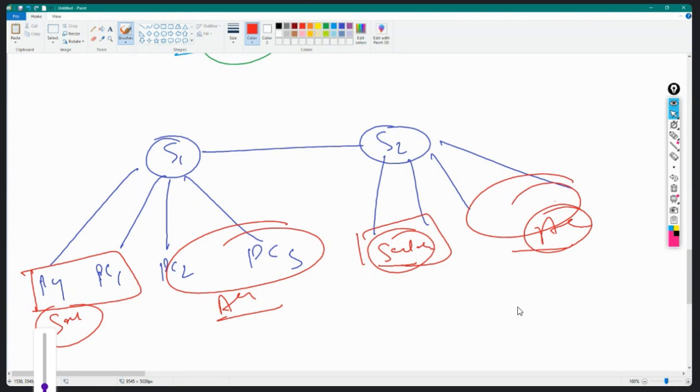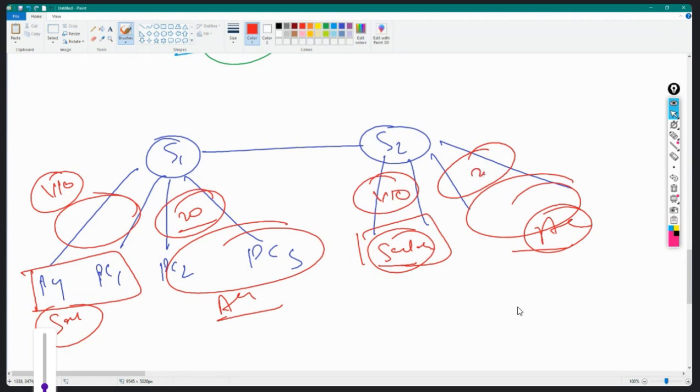Now my requirement is that sales department can communicate with sales and account can communicate with account. Let's suppose these two are a part of VLAN number 10, and here these two are a part of VLAN number 10. These two are a part of VLAN number 20, and this is a part of VLAN number 20. Is sales department able to communicate with sales right now? The answer is no.